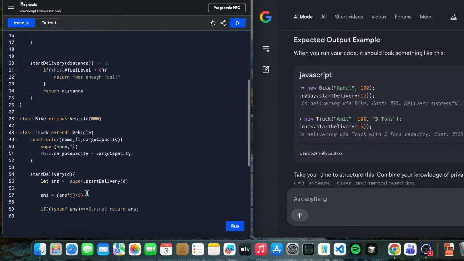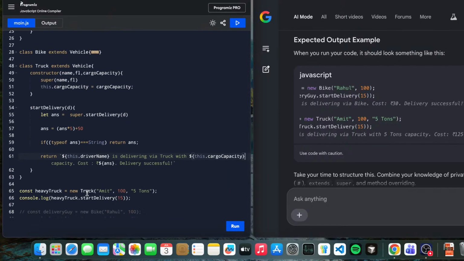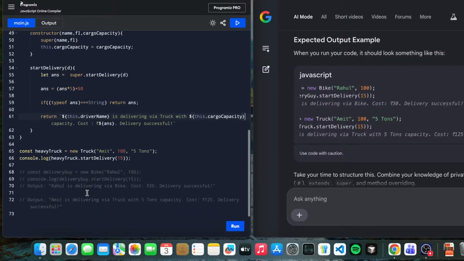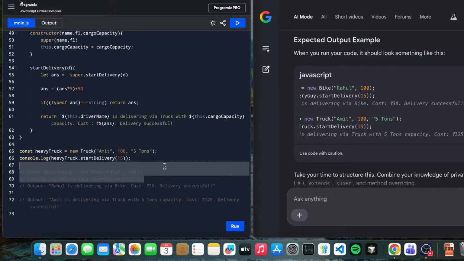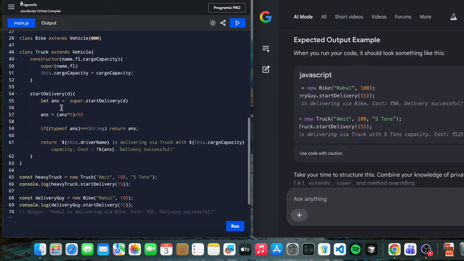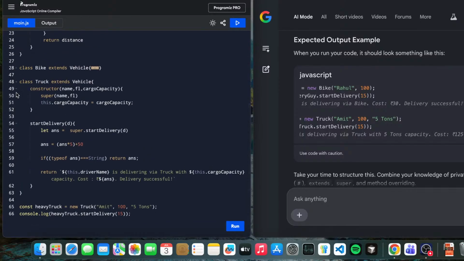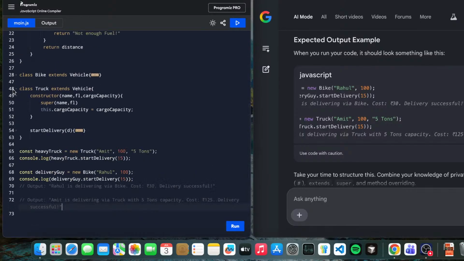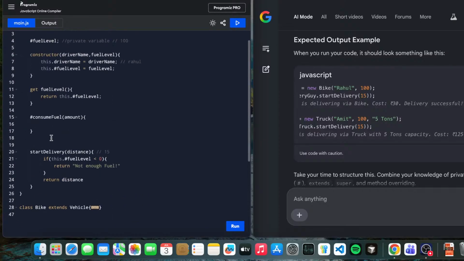Let's just see what else is here. I think it's good. Amit is delivering via 5 tons capacity, and it's successfully completed. But I'm a little bit confused. It's a method overriding, all okay, class and trucks, but what is the use of consume fuel here? I'm a little bit confused. What is the consume fuel and amount?